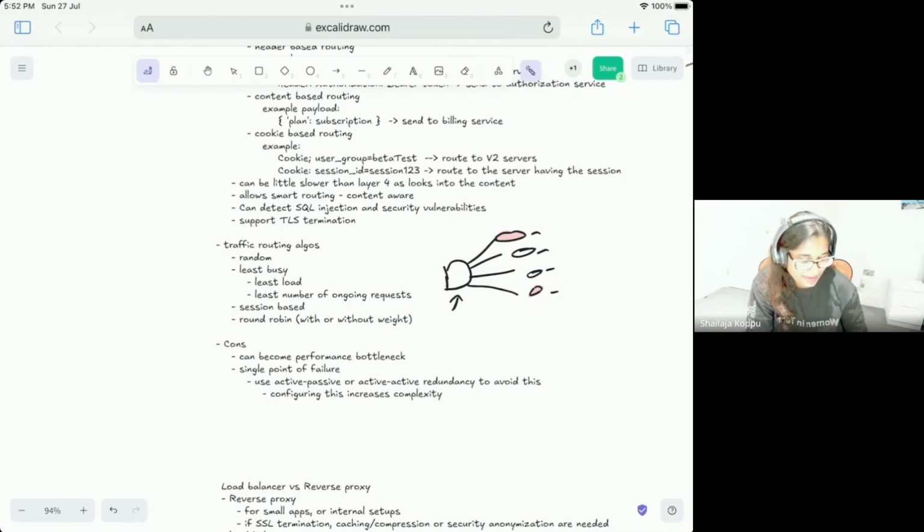But for different applications, different algorithms are more suitable. So depending on your system, whichever is good for you, you can choose that one. In system design interviews, you can simply go for one of these. You can simply say, I will go for the least load or least ongoing requests. These are good enough for most systems.